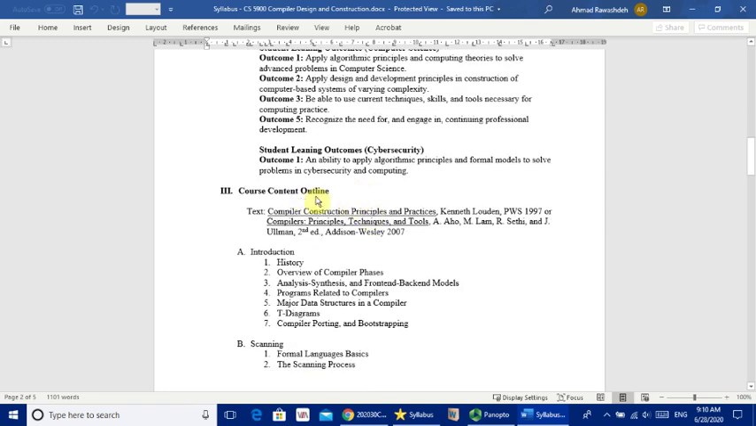The course content outline. The textbook that I'm going to use is Compiler Construction: Principles and Practice by Kenneth Louden, 1997, or you can use Compilers: Principles, Techniques, and Tools, but I'm going to mainly use the textbook Compiler Construction: Principles and Practice by Kenneth Louden. In this course, when I taught this before, I covered about 4 chapters, but in enough detail.